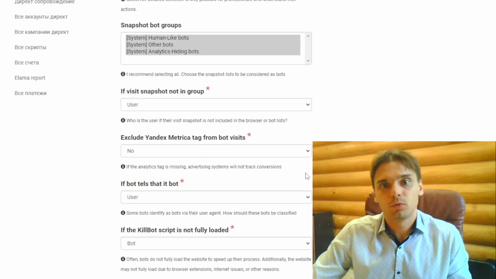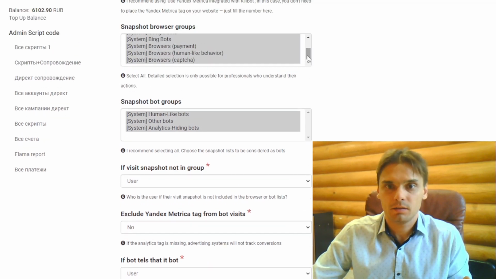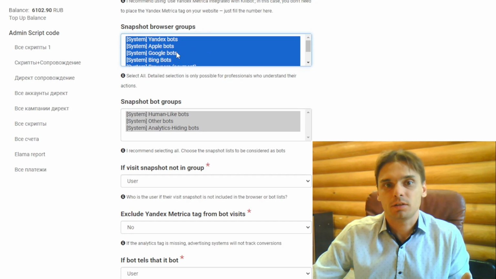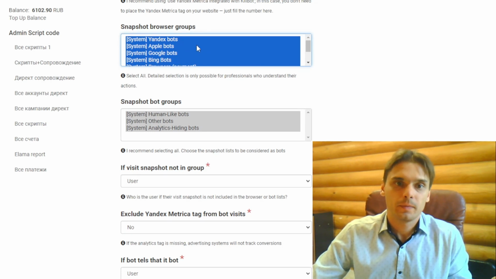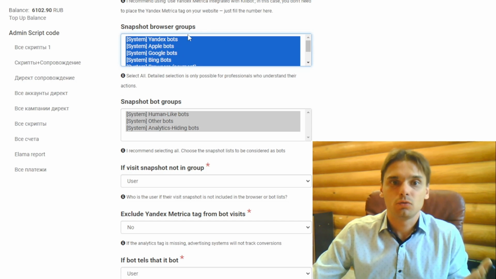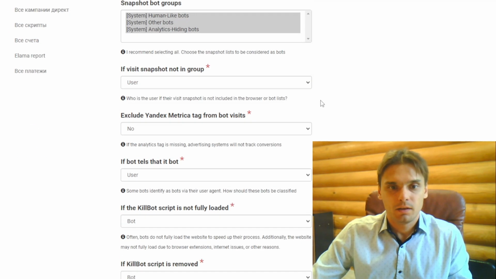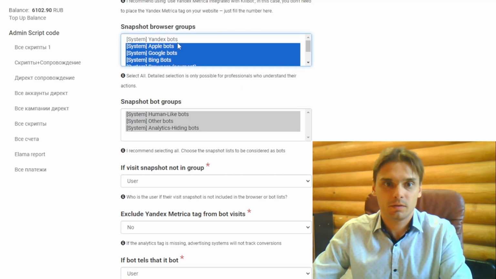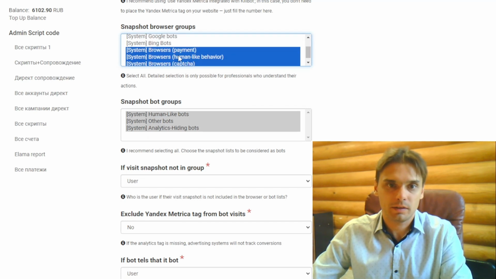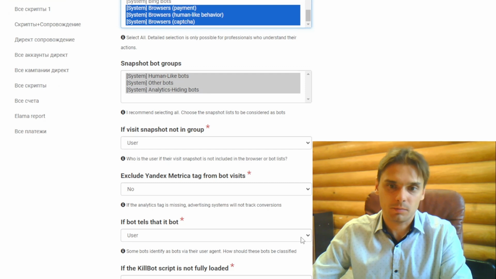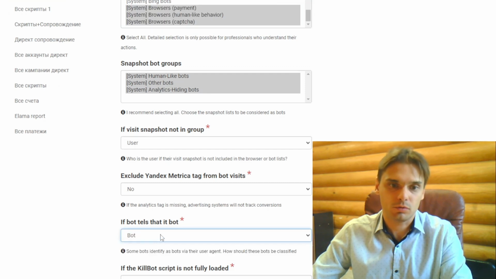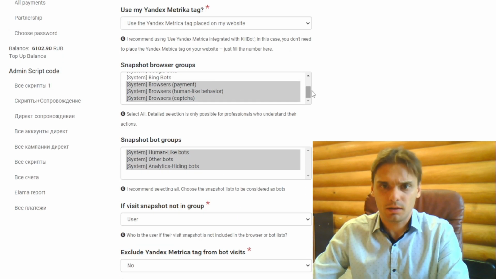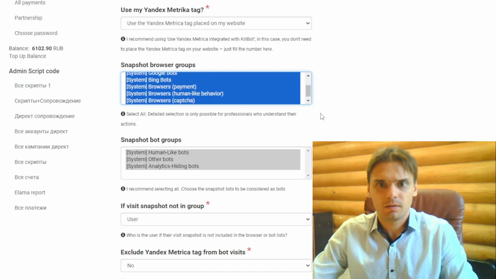Some good bots are classified by system snapshots. For example, Apple bots, Google bots, Bing bots. If they are checked here, then they will all be classified as user, as real users. If I want to classify them as bots, I must uncheck them. For example, I uncheck, and I must set this option to bot. But this is not a popular setting, so I'll stay like this.